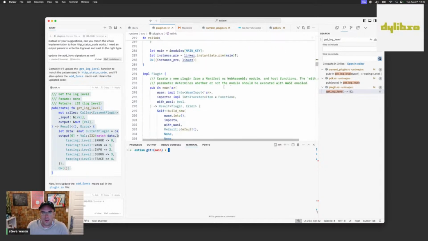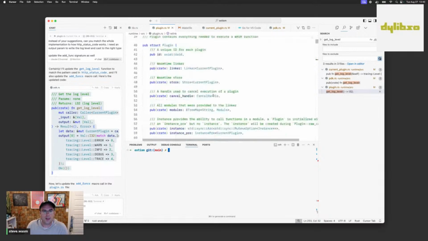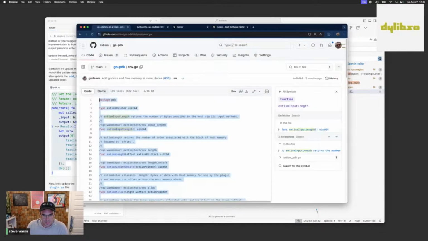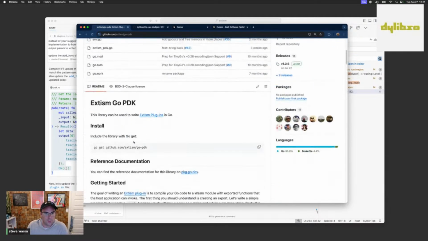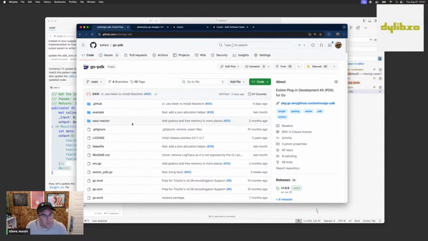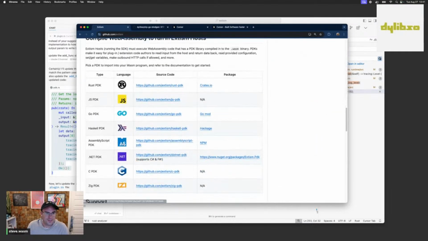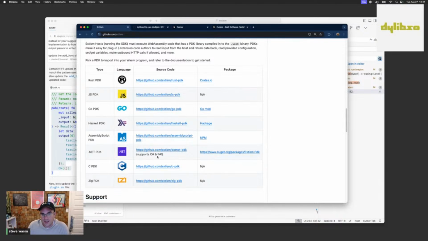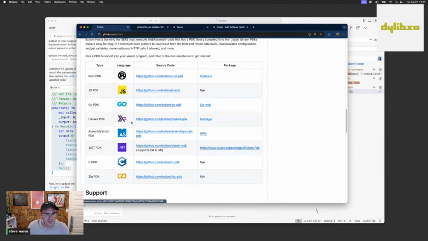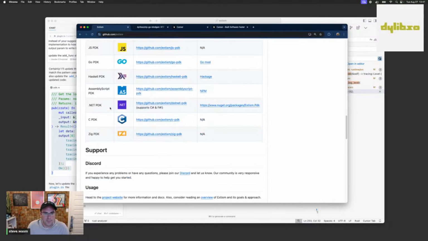Now let's also revisit this other side of the equation, the PDK. This is the Go PDK. This is what a plugin developer would use to try and write a plugin for an Extism host. And you could write that plugin in Go. You can write that plugin in like 9 different languages as well, Rust and JavaScript and Zig and Haskell. And let's just take a quick little glance here at all the options for you. AssemblyScript and .NET. This is C# and F# for all our functional friends in the house. C, and more are coming.